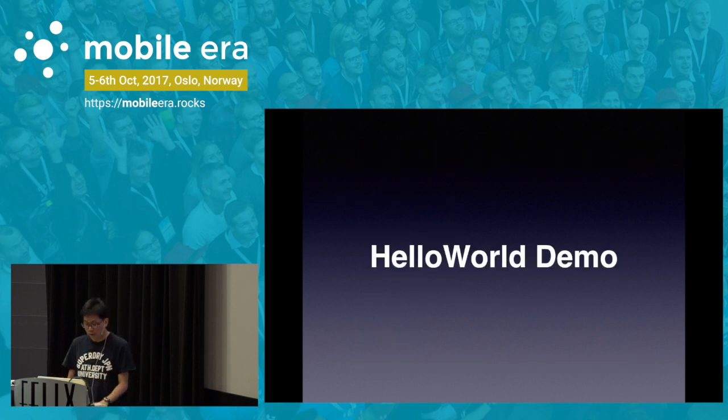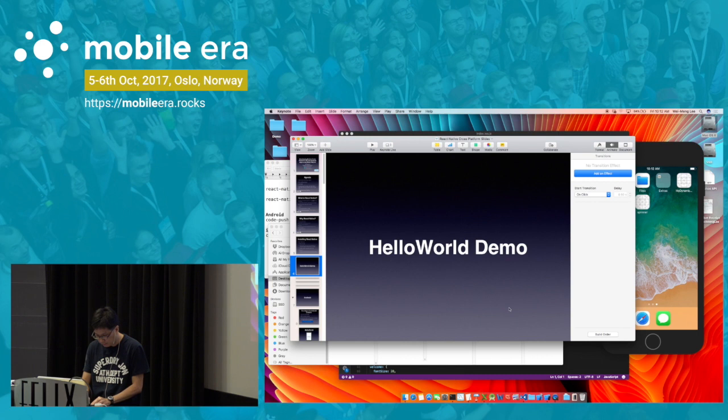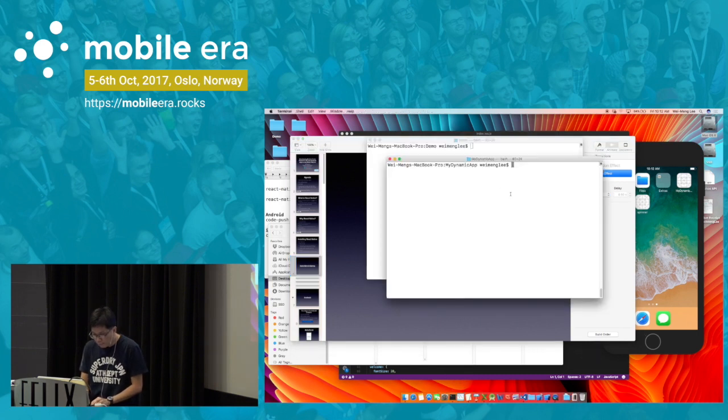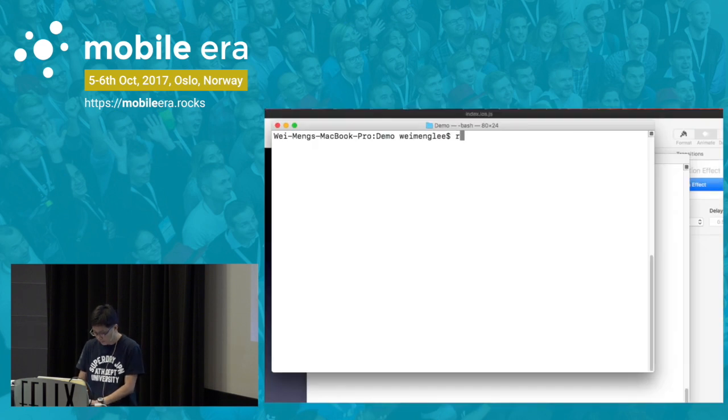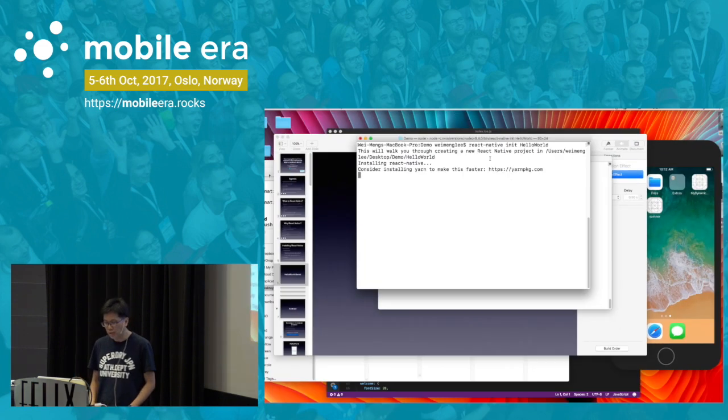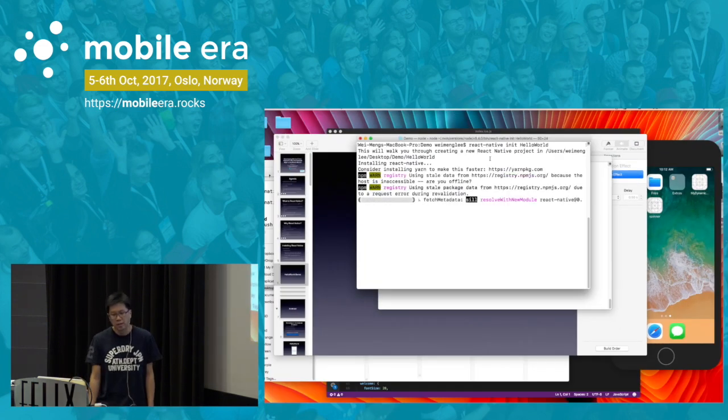So let me show you a demo on how to get started with a React Native application. Let me just go to my terminal. Now the easiest way to get started is this, react-native init. So we have to follow tradition, right? HelloWorld. So let's run this. It will go ahead and create the project.